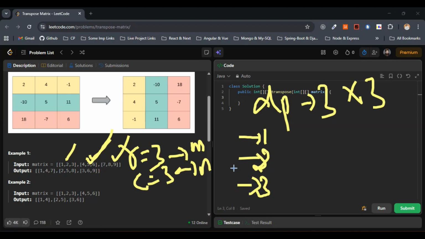Same goes with i equals 1 and i equals 2. We'll be placing 4 5 6 here. So this is DP of 0 1, this is DP of 1 1, and this is DP of 2 1.